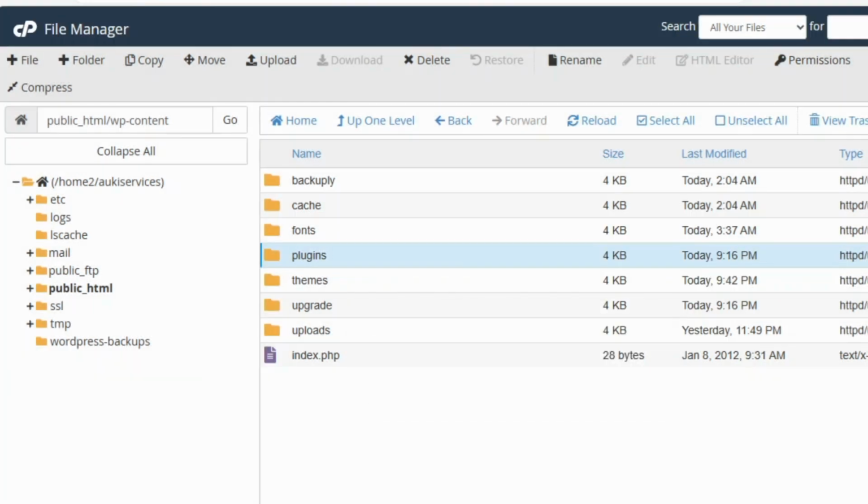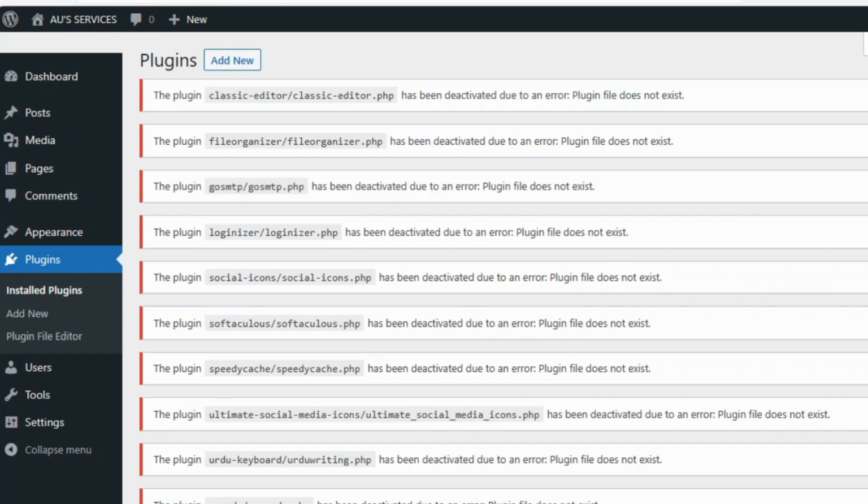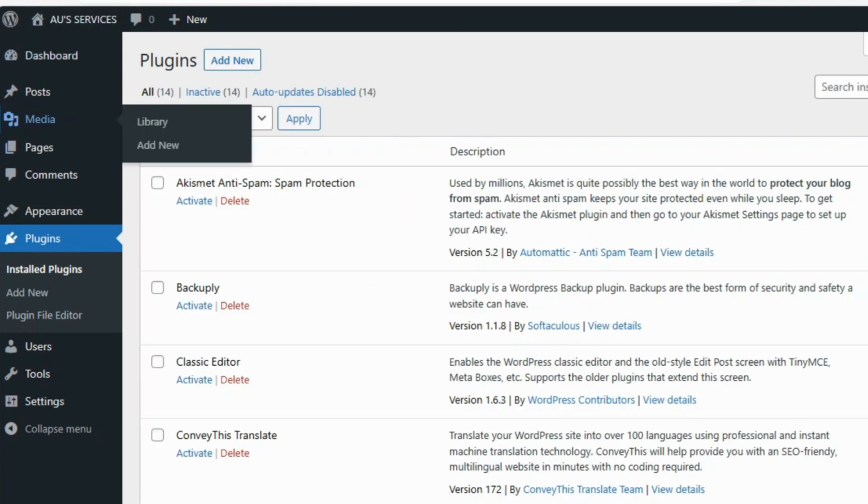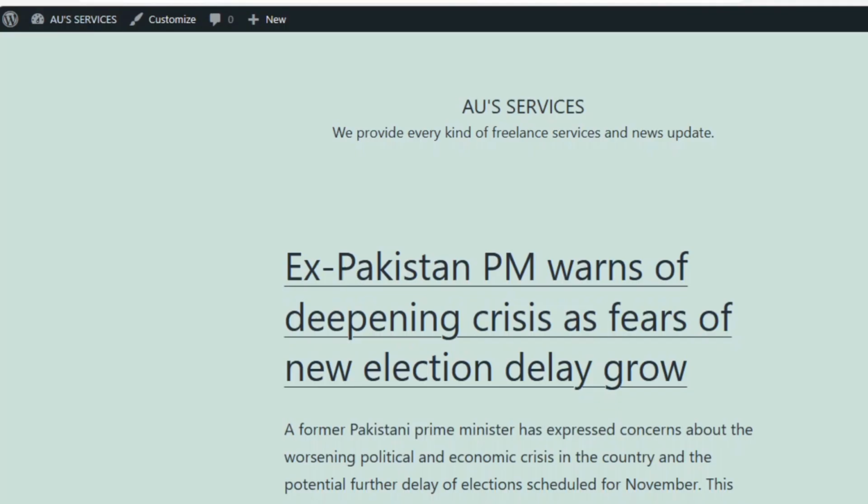Now you have to go back to your website dashboard. Just refresh this and you can see that all the plugins have appeared and the fatal error has been removed. Now I will visit my website and you can see that everything is fine.